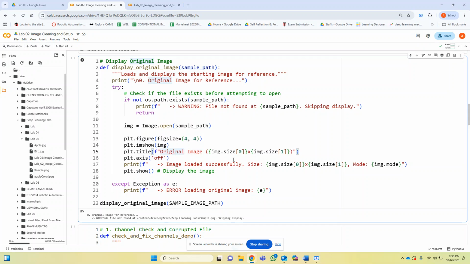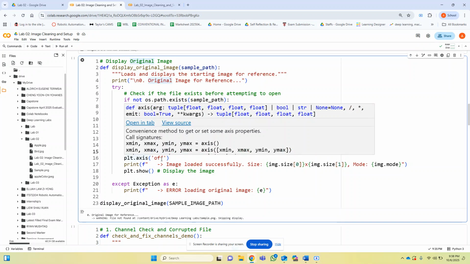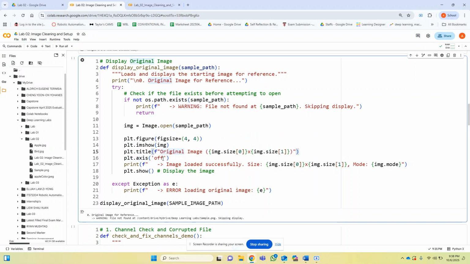Plot title is basically helpful when we want to display a title at the top of the image. Sometimes it's helpful to tell the audience that the graph belongs to the accuracy or something, so that's why the title is important. Here axis you can keep on or off. This will basically be the x axis and y axis.